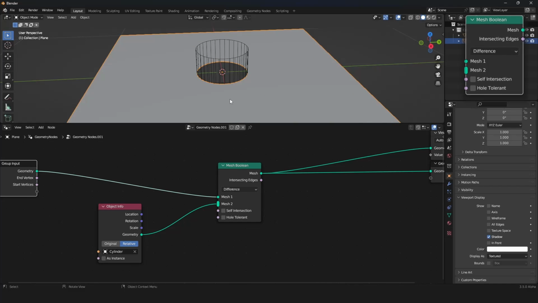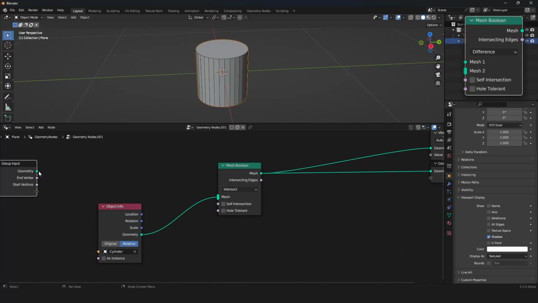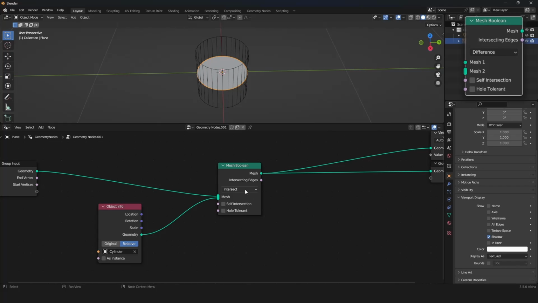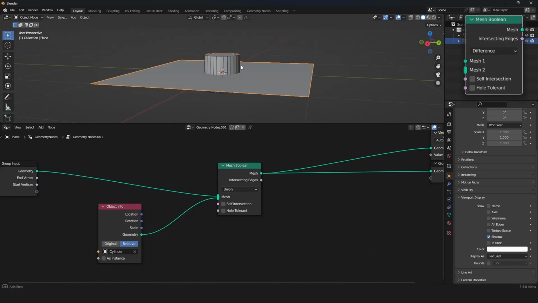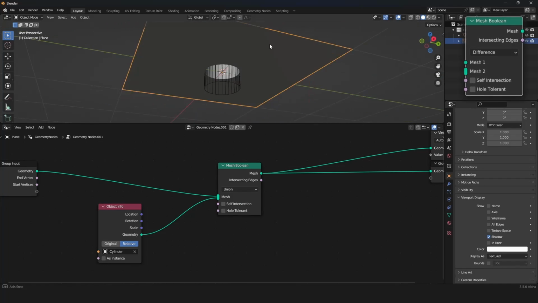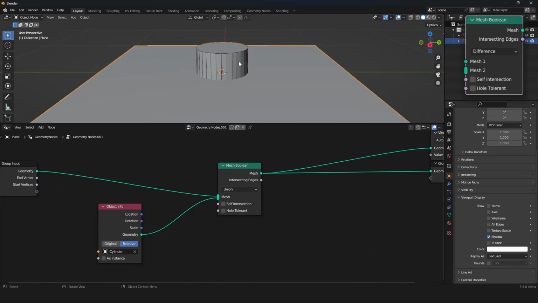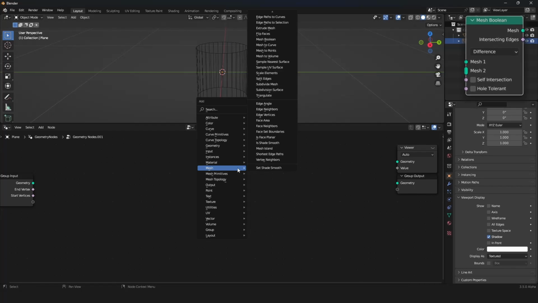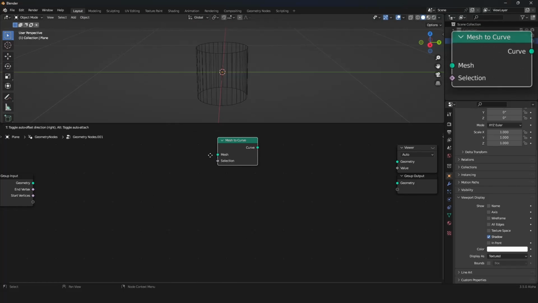So with difference, you cut a hole out of the plane with the volume of our cylinder. And in intersect, we are cutting everything outside of the volume of our cylinder. Then we have the union, and this just unites our two objects together. Enough about this node, and let's move on with the next node, which is the mesh to curves node.